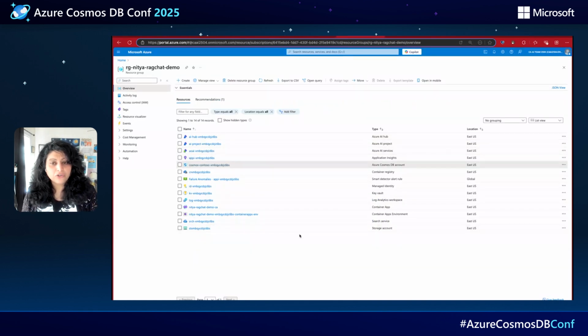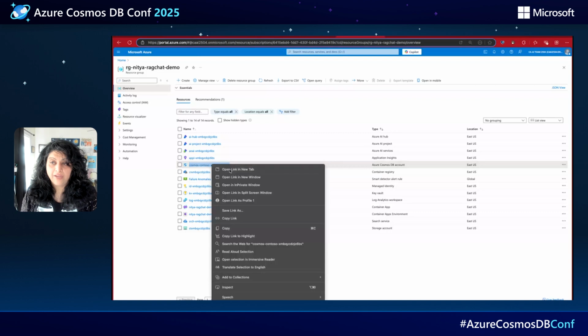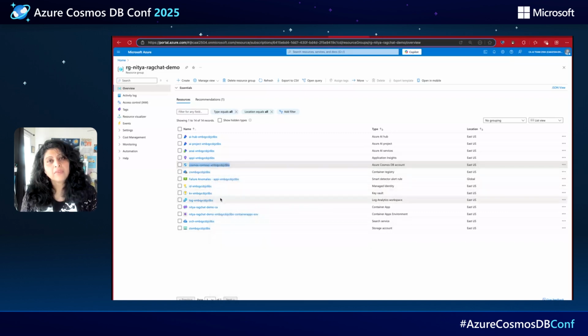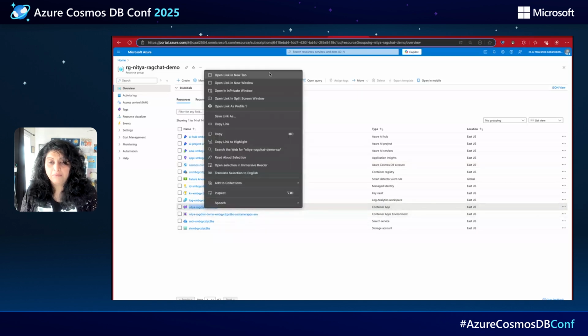Note that I have a resource group with all the resources deployed, and you can see that there's an Azure AI Hub, an Azure AI project, and Azure AI services that come from the Azure AI Foundry. I have a Cosmos DB account. I can click on this and check out what's available there, and we'll do that in a second. And I can also look at the deployed container apps. So I'm going to go ahead and open that up here.